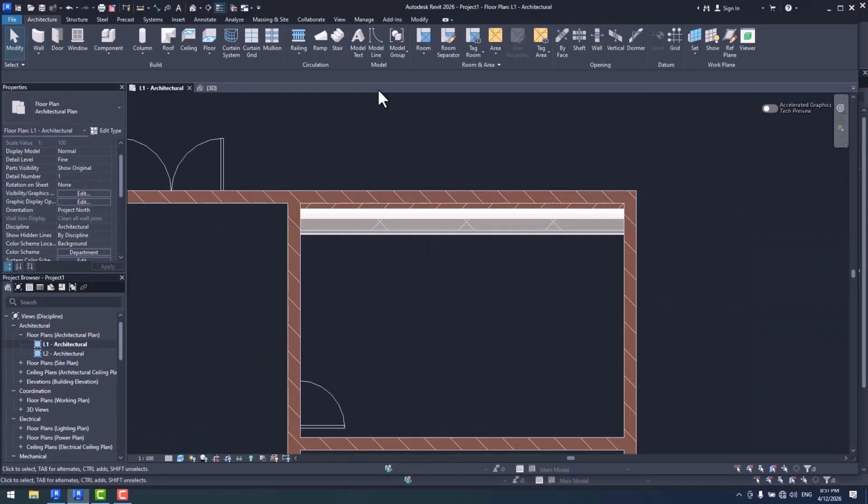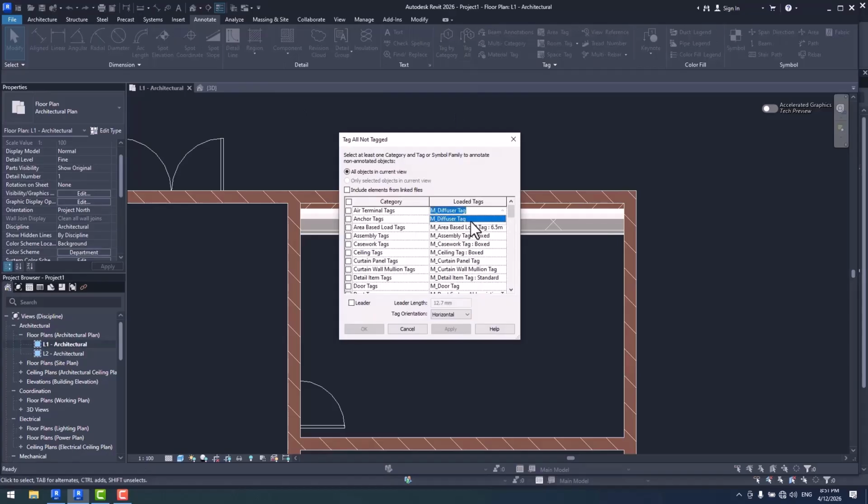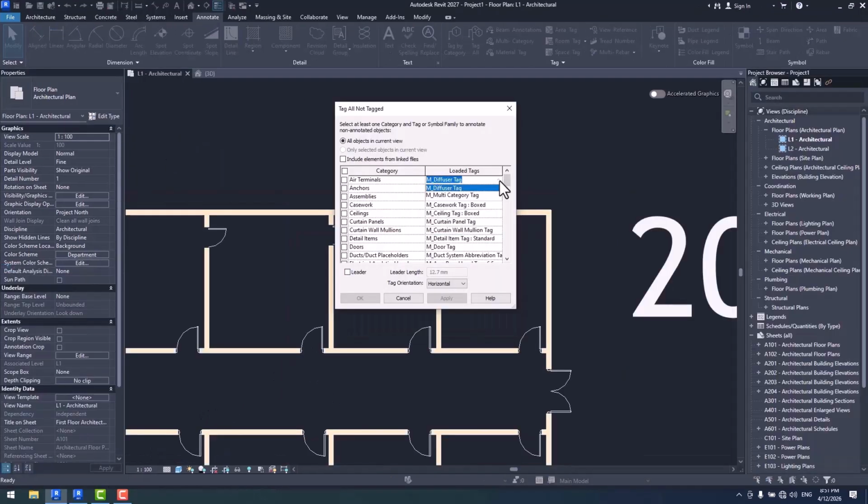Take a look at what we have in Revit 26, guys. In tag all, there's no such thing called multi-category tag. Now, this is not the case in Revit 27, though. See, for any category, walls, windows, doors, ramps, anything basically, we would be able to use multi-category tags.